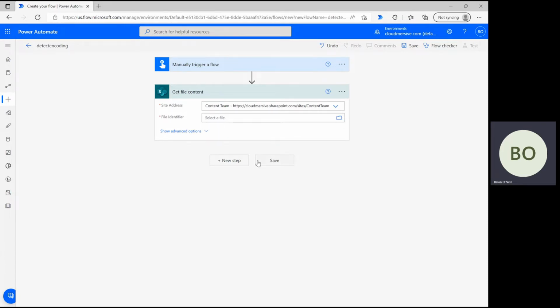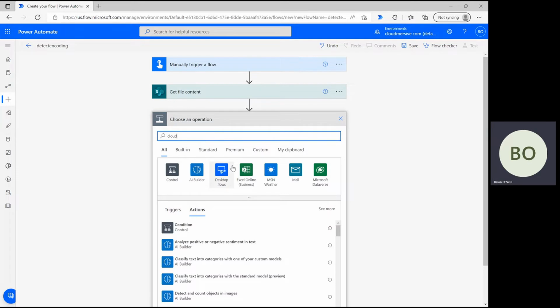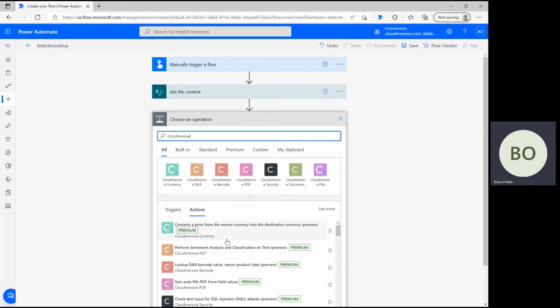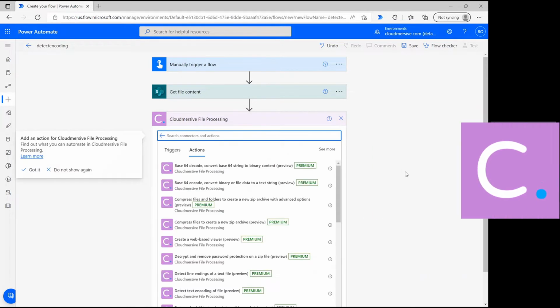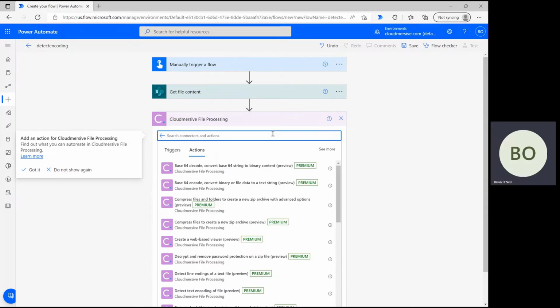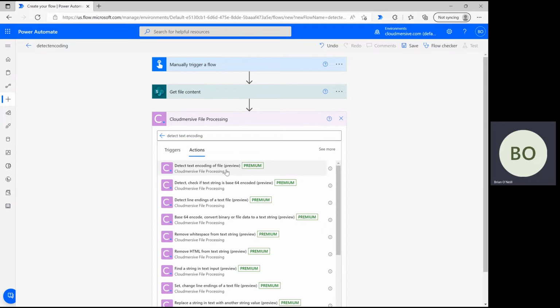Click New Step again, and this time type Cloudmersive into the operation search bar. From the list of Cloudmersive connectors below, select the File Processing option with the purple logo. After that, you'll be able to search for file processing actions. You can scroll down this list or just type Detects Text Encoding to pull up the right action. After you select it, you'll be able to define a few basic parameters.